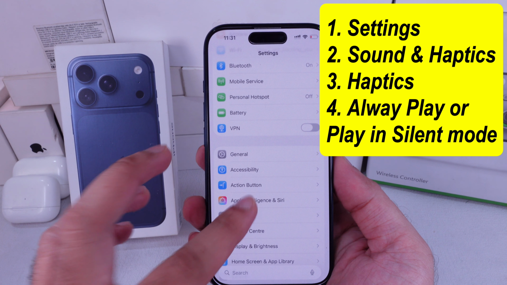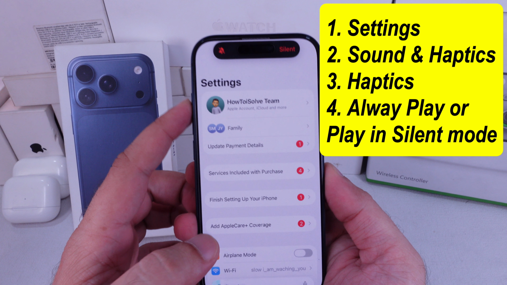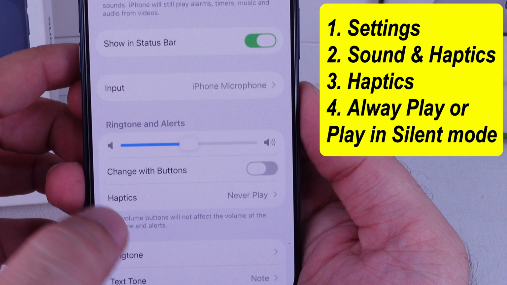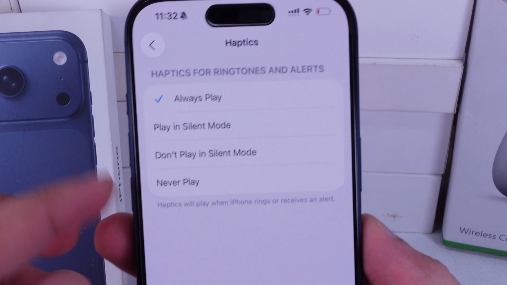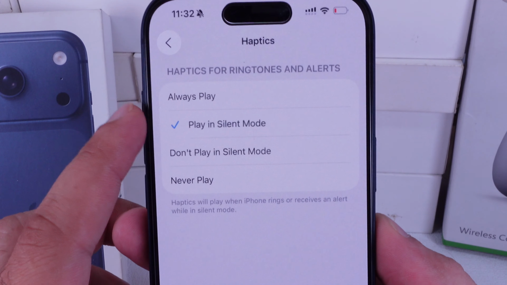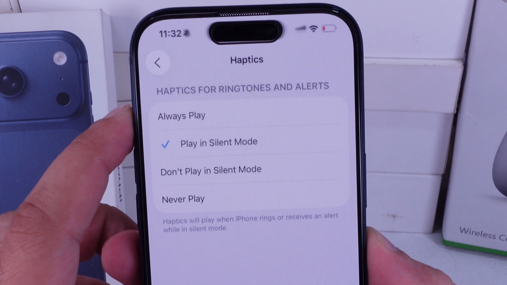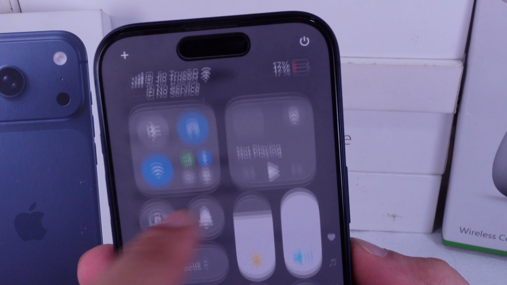If your iPhone isn't vibrating on silent or at all, open the Settings app, scroll to Sounds and Haptics. Scroll down to Haptics and select Always Play to allow haptics when your iPhone rings or gets an alert. To make it vibrate in silent mode, turn on Vibration for Silent mode, using the Action button by holding it down until you feel the haptic, or from the control center like this.